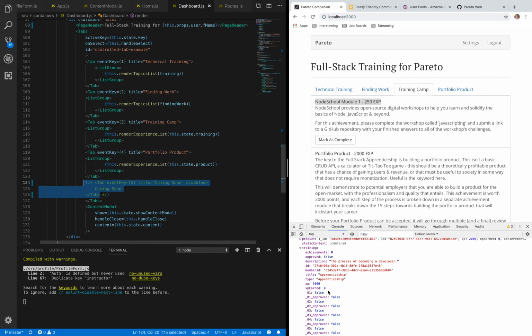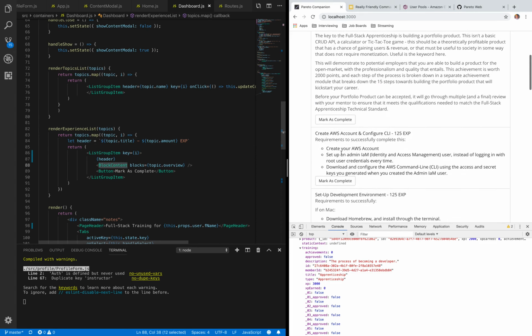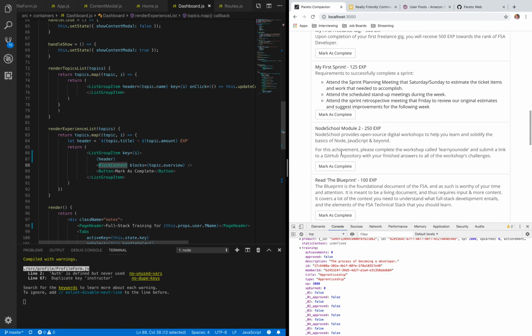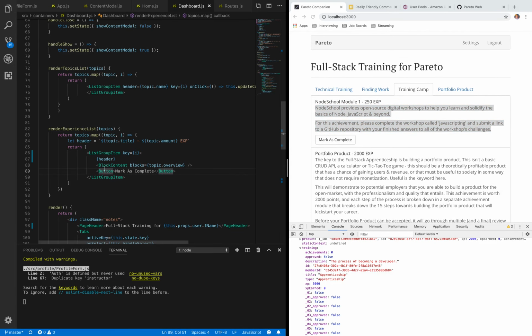So we want to be able to click on that button and make this module complete. So let's look here in our training camp and let's look in here into render experience. So we're mapping over the array of objects known as topic. We're creating a header, and we have the block content being written out. Now that's a substantial amount of content. And we have a button. This says mark as complete.